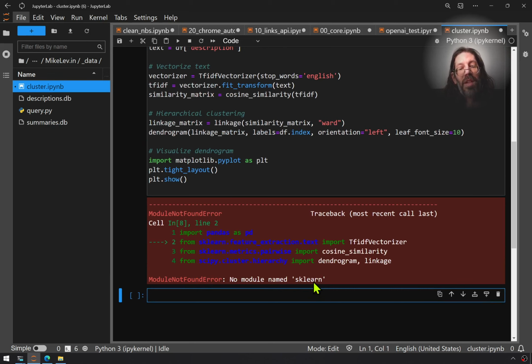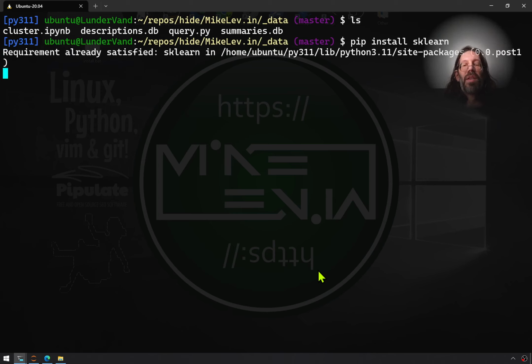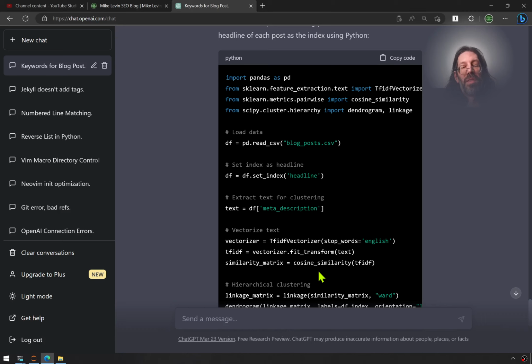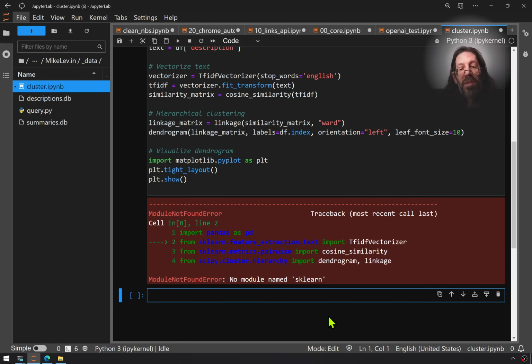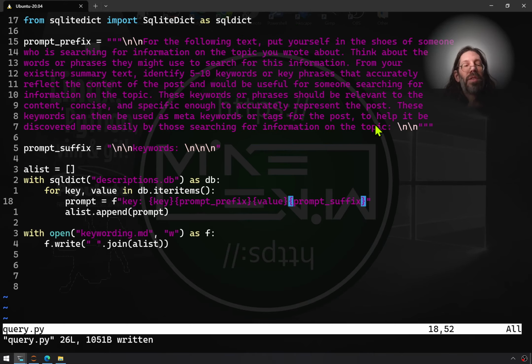No module scikit-learn. So I just did one of them. Pip install scikit-learn. I did a hyphenated version of one of them. Oh yeah, I did scikit-learn. Requirement already satisfied.